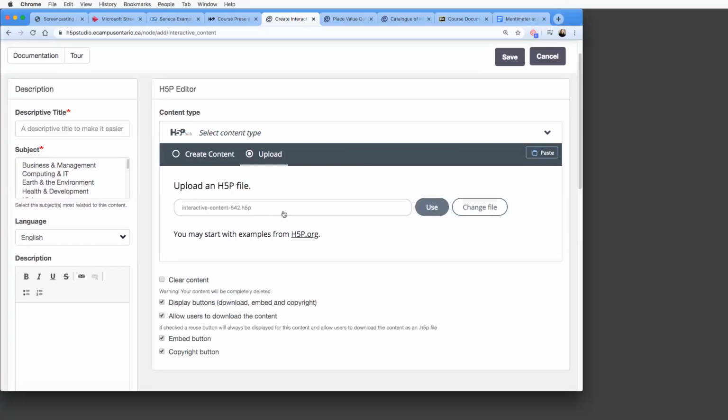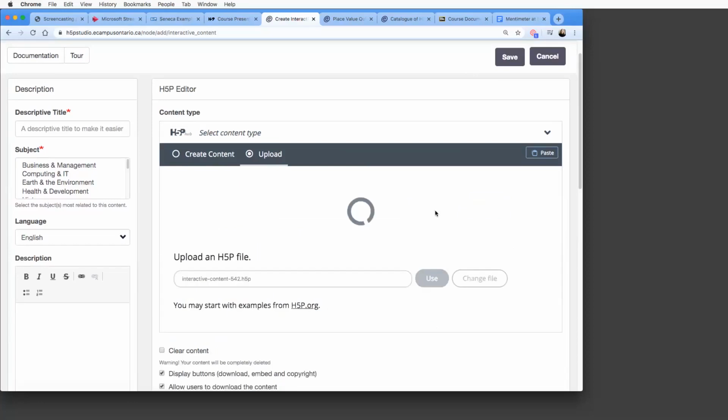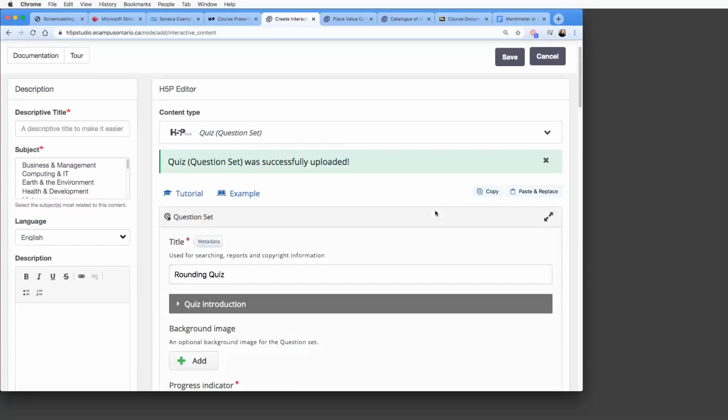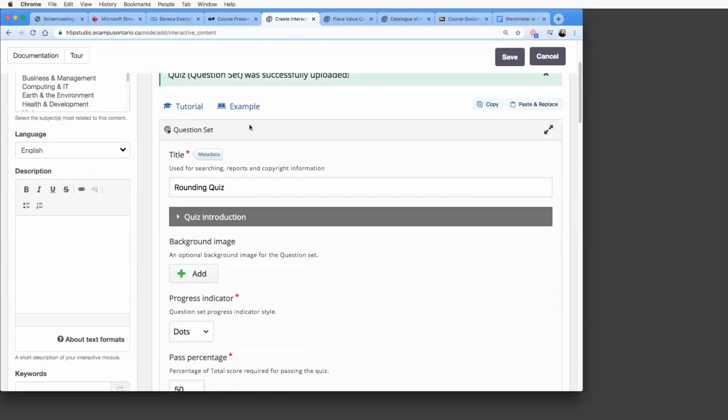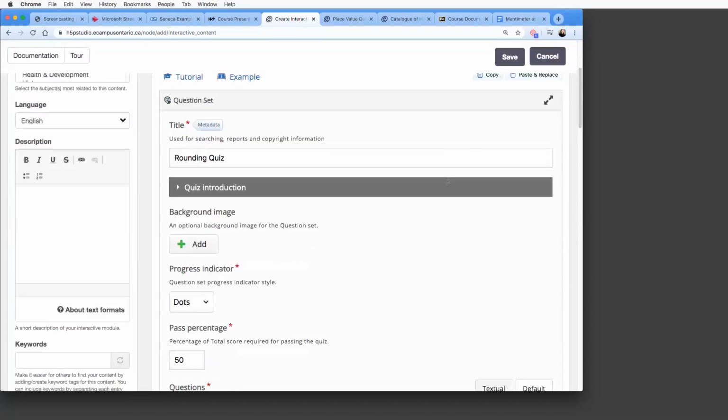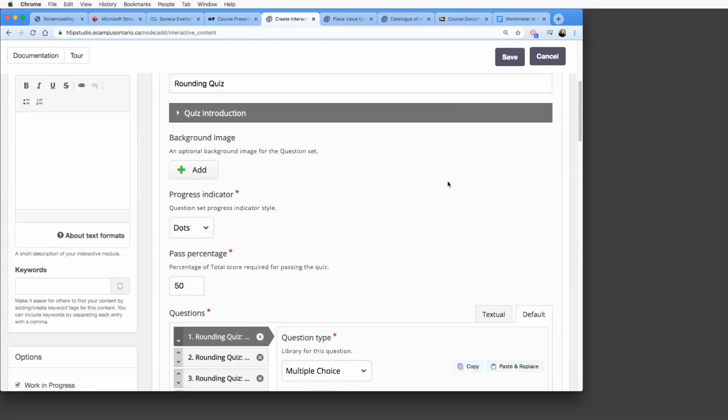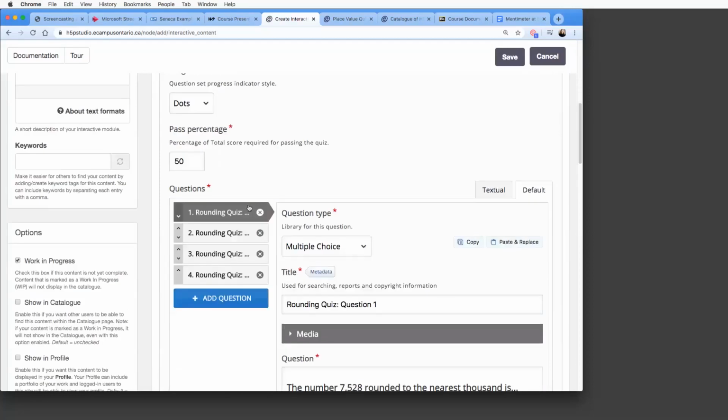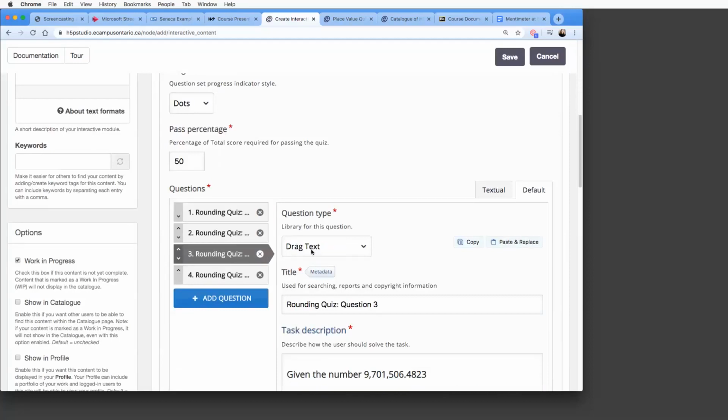So I've got my H5P file there, and I say Use. So this looks like it's a question set. So this must have been a question set that I saved a couple days ago. And I can scroll down, and I see, yeah, these are all a bunch of different types of quiz questions. Multiple choice. We've got dragging and dropping text, dragging and dropping text.